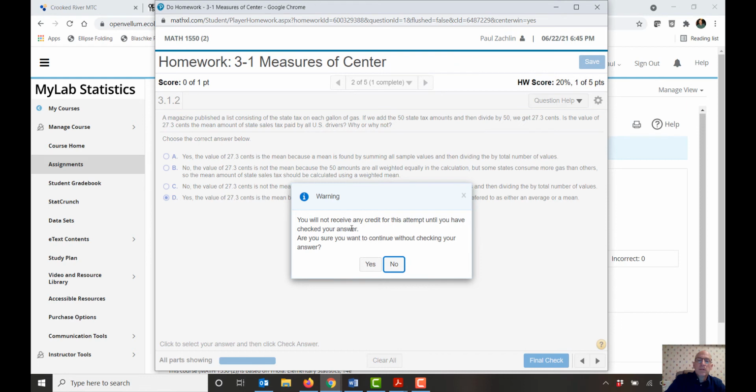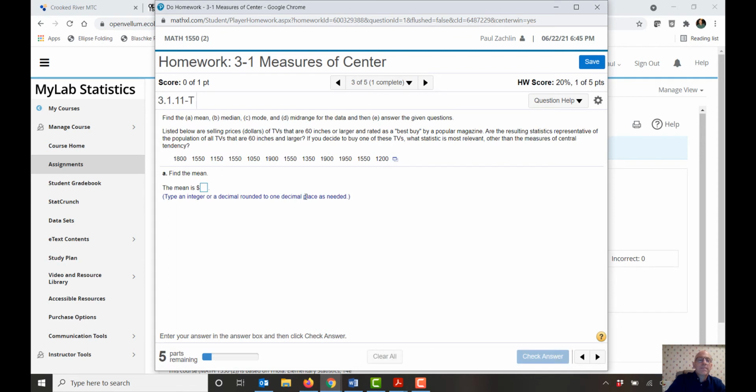I'm going to move on though. You will not receive any credit. Are you sure you want to go on without checking? Yeah, I want to go to question 3. This third question of 5 that I assigned is 3.1.11t. The T indicates that there's a chance to use technology to do this problem. It asks me to find the mean, the median, the mode, and the mid-range for the data, and then answer the given questions. And you'll notice that there is some data here.